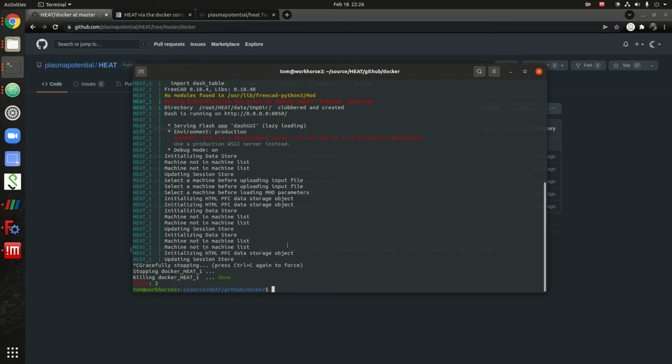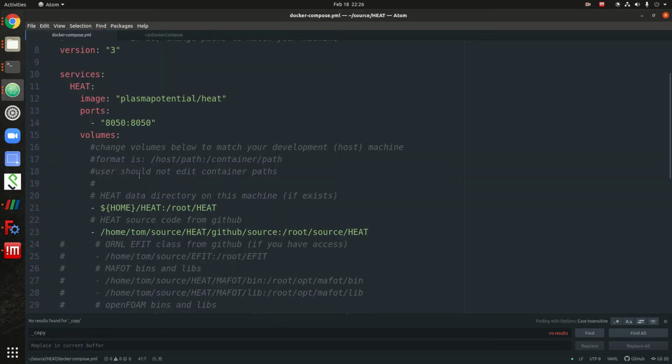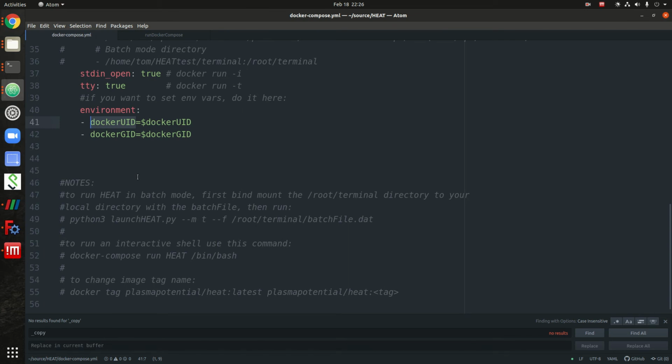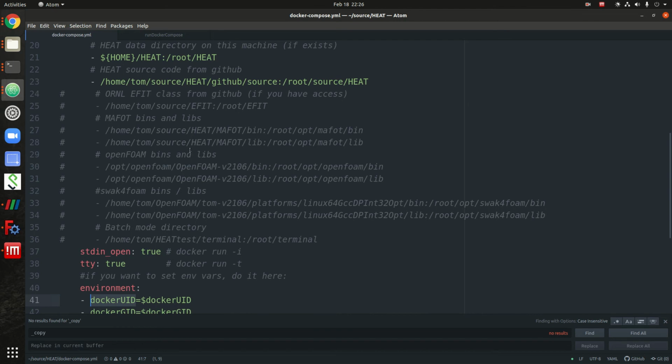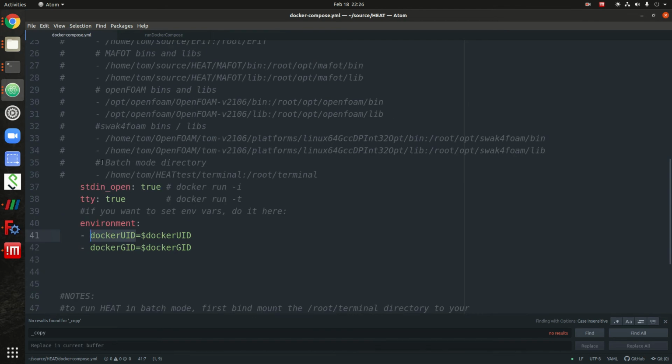And so now I'm going to show you how to do it with terminal mode, right? So that's the latest version. In Heat version 2 Plus, we have terminal mode. So this file is going to stay the same, but we are going to change one thing. We're going to change this batch mode directory, right?